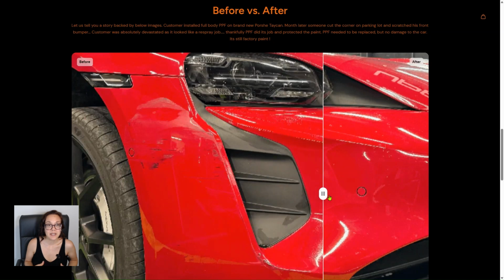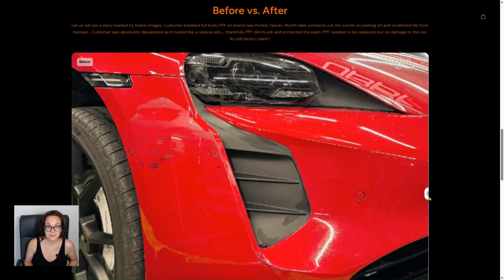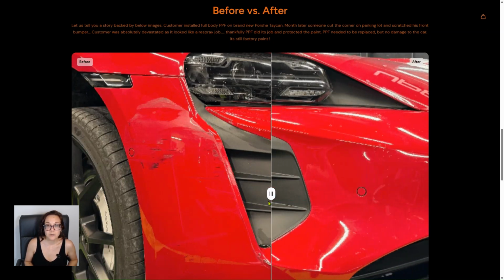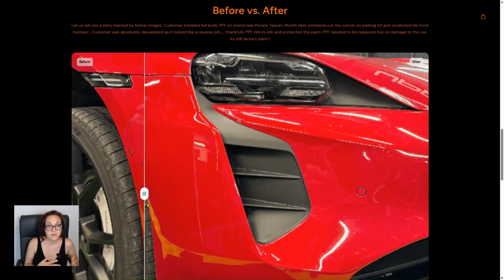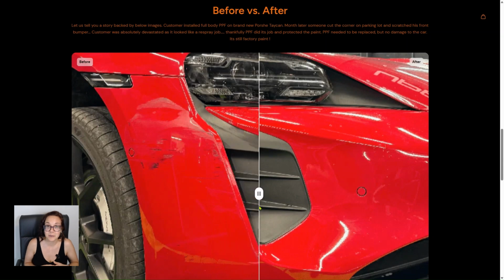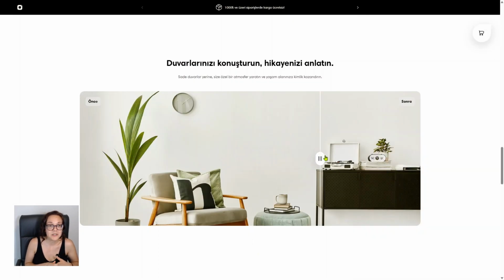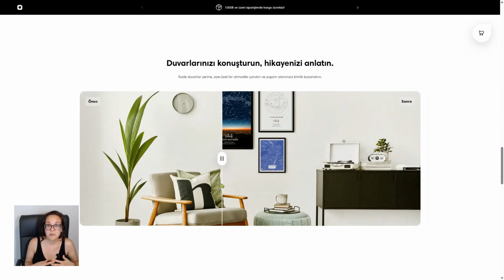Next is UPPF. I hope I'm pronouncing this right. It has a before and after where they show the restoration result on a car, damaged versus back to looking like new. Next example is by Tuhaf, a Turkish brand selling prints. It shows the before and after of a room makeover where they showcase their prints.